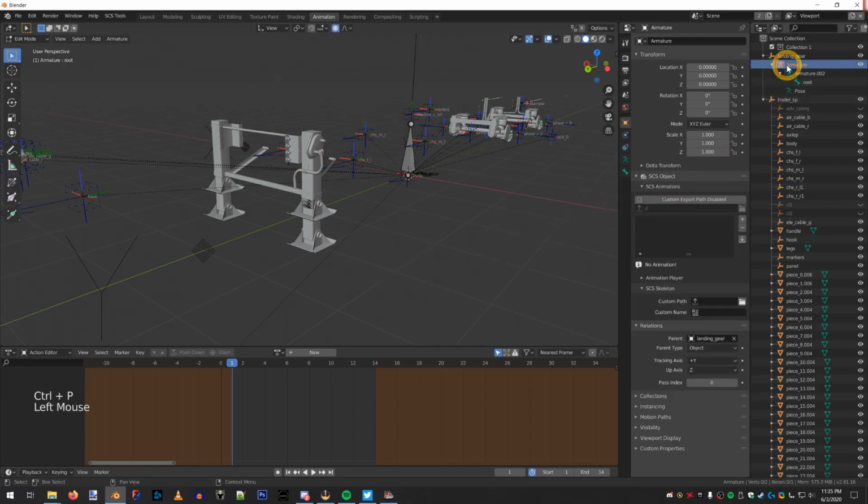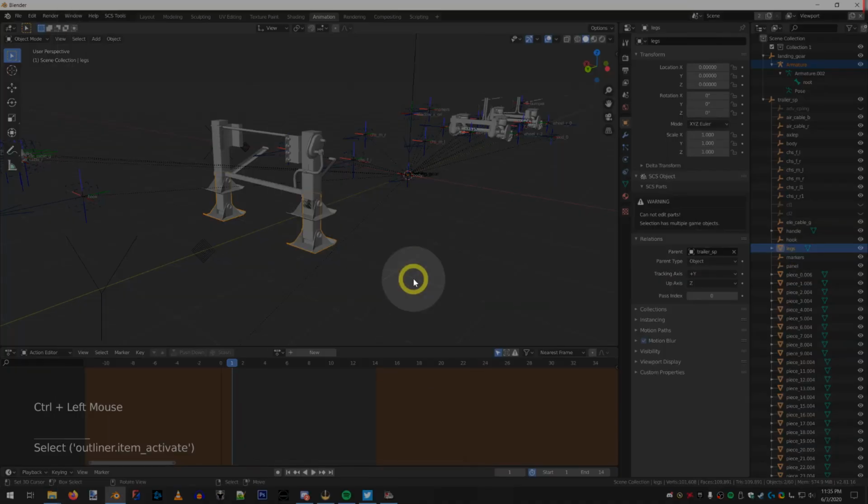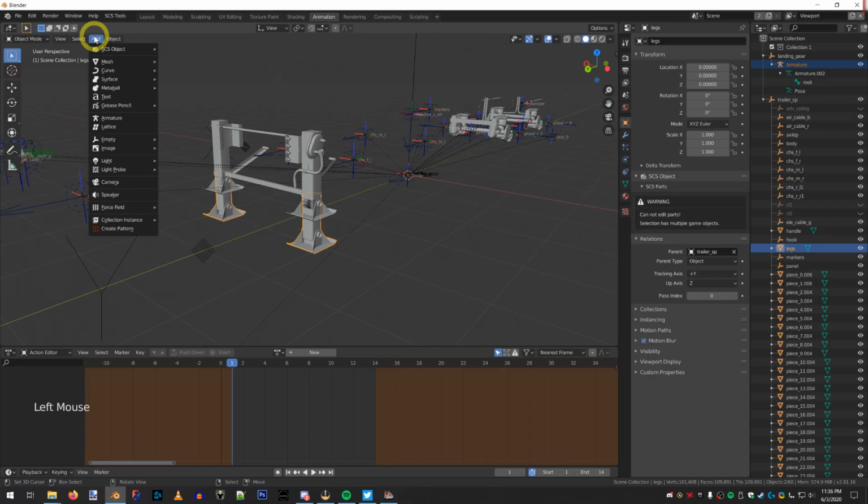Okay, so what we want to do is select the armature, select the legs by holding Control, and then press Control P. See, now it's not going to do it. Okay, hold on. Hold on.